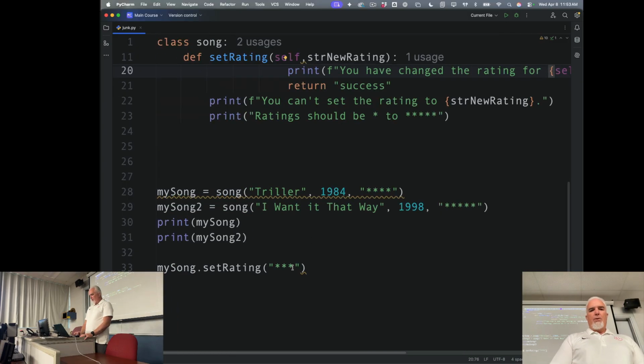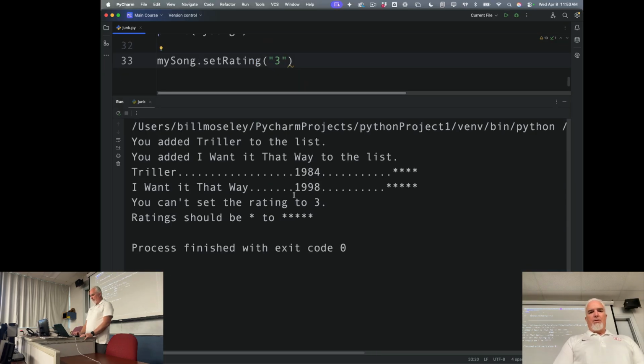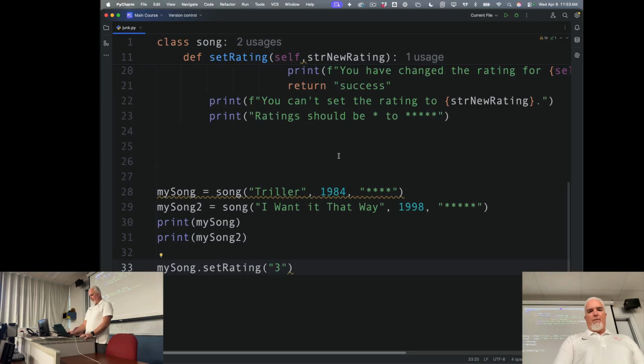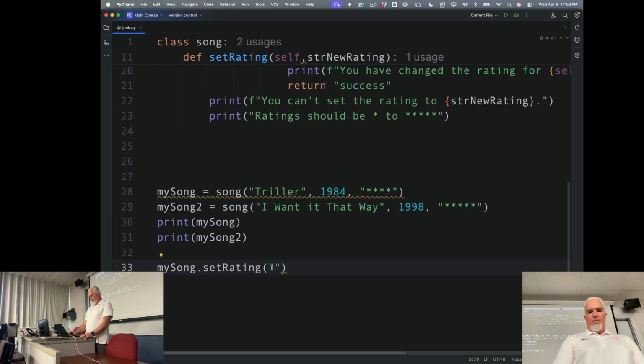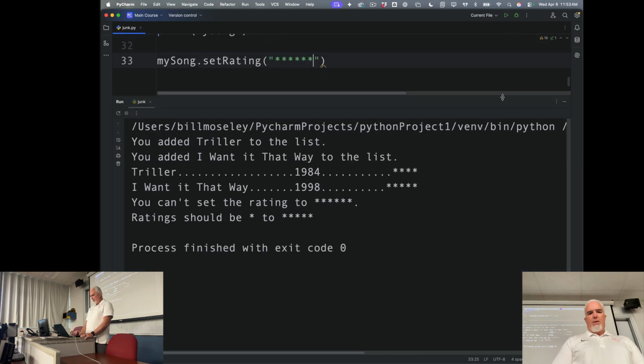Okay, so what happens if I try to say 3 in there? You can't set the rating to 3. It should be 1 star to 5 stars. Cool. What if I want to give it 0 stars? Okay, can't do that. What if I want to give it like 6 stars? Okay, can't do that either.